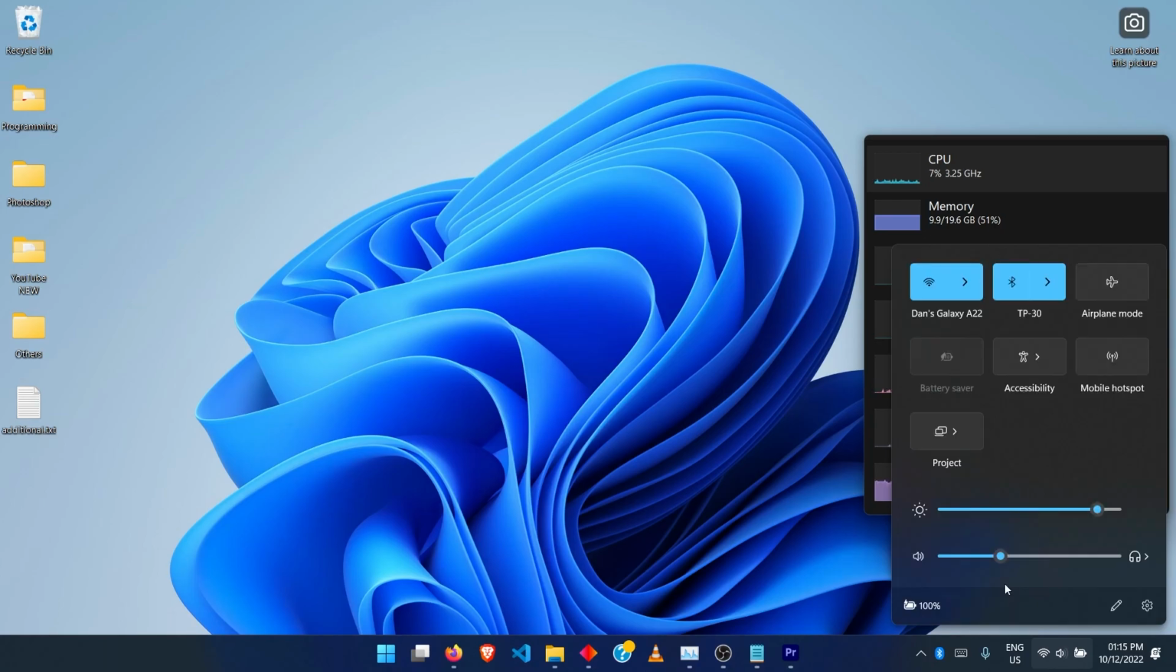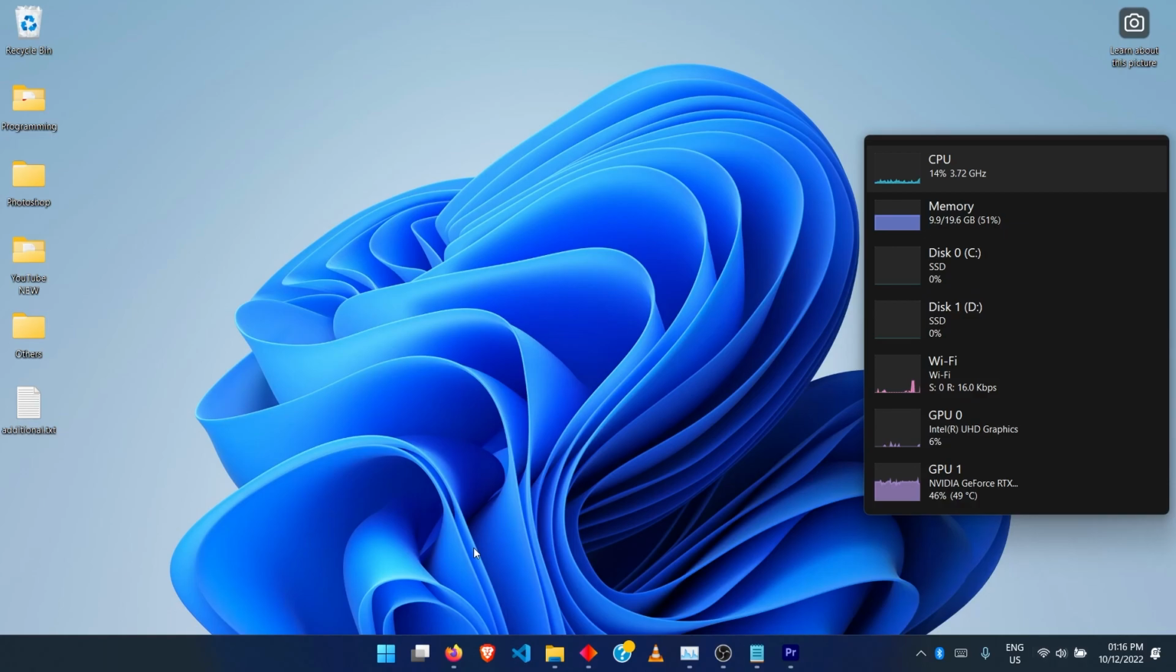Let me briefly talk about this little change that Microsoft has made to the sound bar and also the display bar for desktop, right?